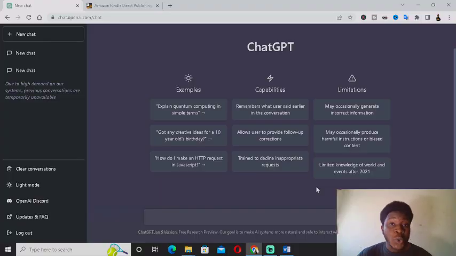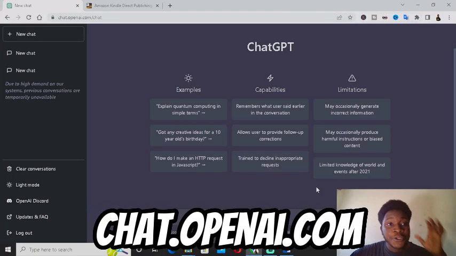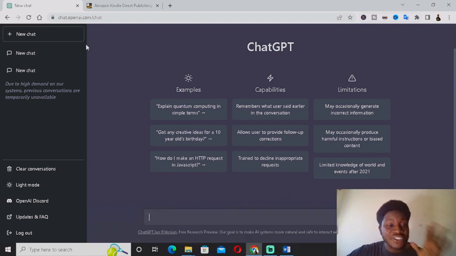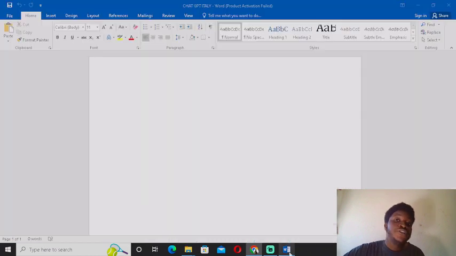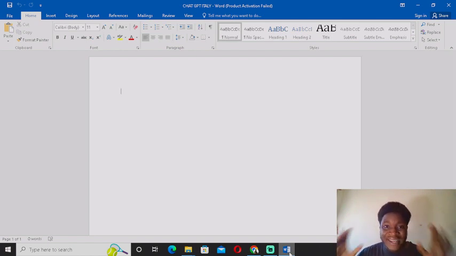Okay, so the first thing you want to do is to ensure you have chat.openai.com open on your system, as you can see over here, and then you want to ensure you have your Amazon KDP account open. If you do not have an account, you can quickly go to amazonkdp.com, register, create an account, verify your account, and get started. And the final thing you want to ensure you have open is your Microsoft Word or any other document file you can use, like Google Docs, whichever one you can use to write text.